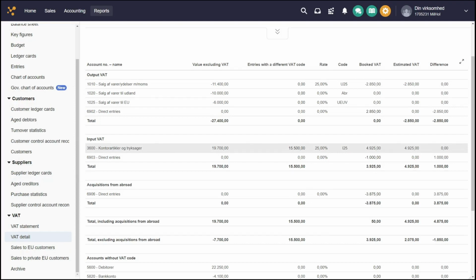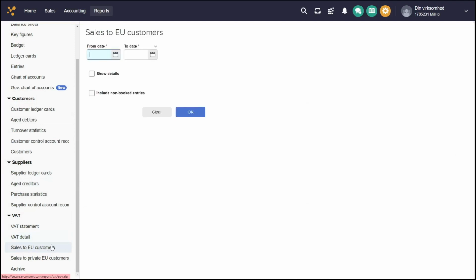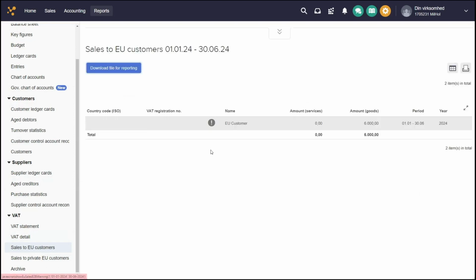The last report that we will take a look at is our sales to EU customers report. We look at the same period here. There we go. Good. In this report, we can see all the sales that we have had to Europe. And SKAT requires a list of our transactions in Europe, and we can obtain this list here. I can click up here on download file for reporting, which we can attach in SKAT's system.